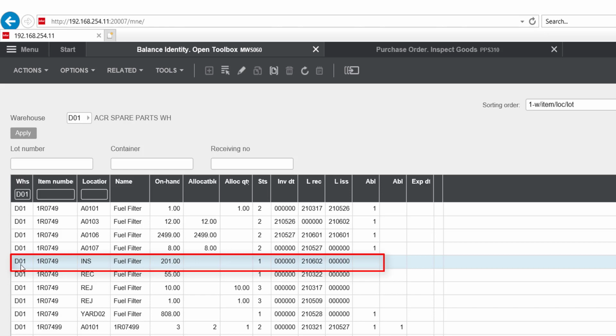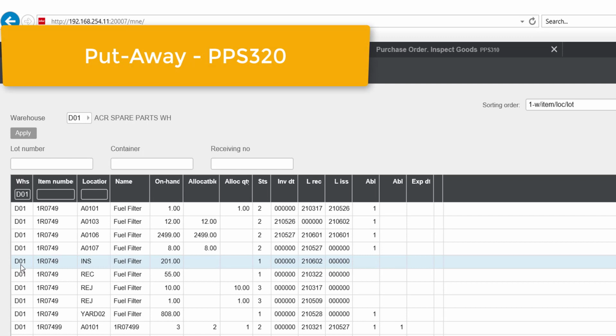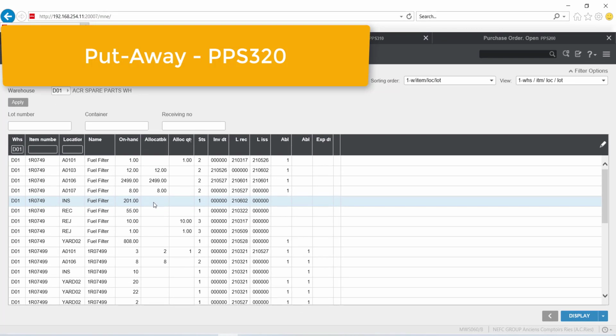The last step is put away. Put away means putting the items to the right location or to the shelf, and the items will become allocatable or sellable. As you can see here, it's not allocatable. To make it allocatable and ready for selling, let's do the last put away process.